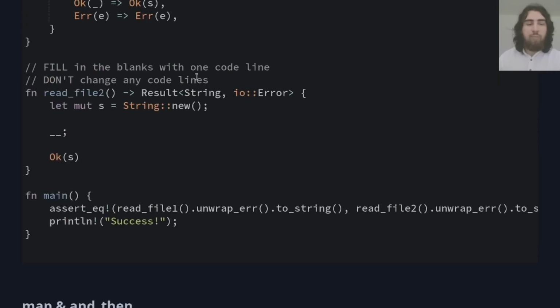Now over here, fill in the blanks with one code line. Don't change any code lines. As you can see, we have here the function read file to, which returns a result. In case of success, it's a string. In case of error, it will be the IO error from this standard library. We here declare a new string, and we here initialize a new empty string.